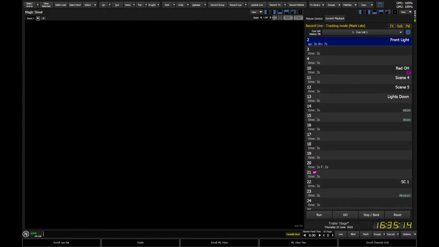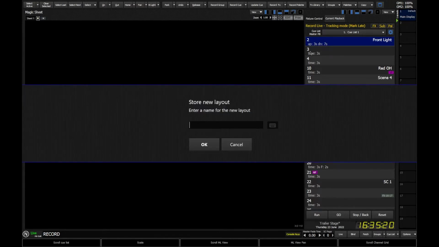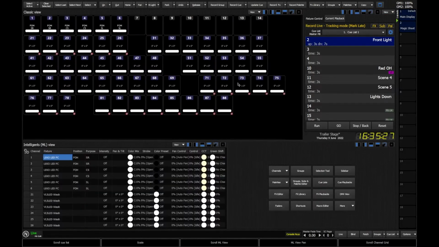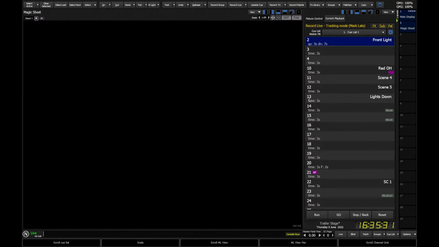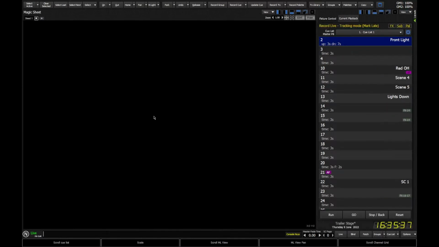So I've got the magic sheet on the left hand side, I've got my sidebar on the right. So I'm going to go to my layout editor on the right hand side there. I'm going to hit record and tap an empty layout, and I'm going to call this my magic sheet layout. You don't have to do this, I just find it easier because I can now very quickly get back to my normal layout and then very quickly get to my magic sheet.